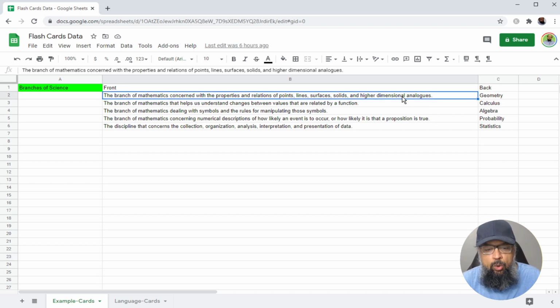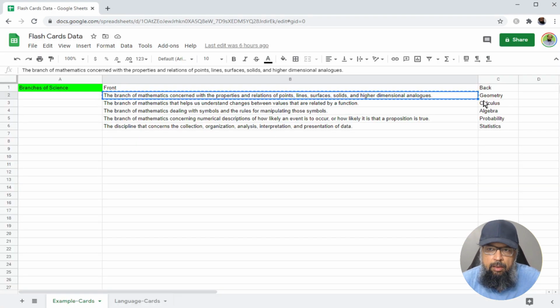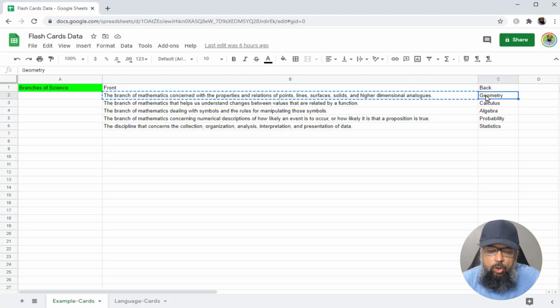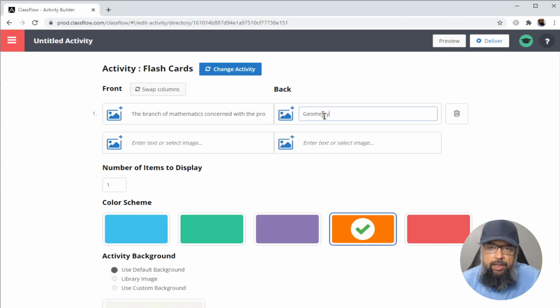I simply click on this, Control C, copy, and I place my cursor here and Control V, and then I click on the next column, Control C, Control V, and my first card is created. I can delete it if I want, and then the next card, and so on.